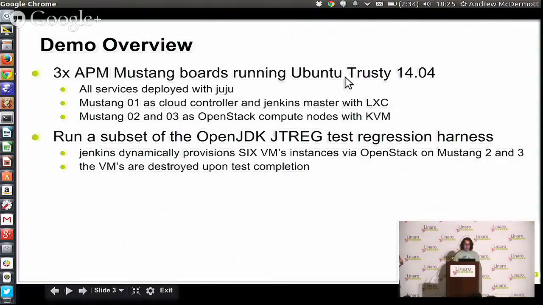So as I mentioned, the three APM Mustang boards, and the point about Juju is that we want to do a production deployment. I mean, I have played around using DevStack, but we want to do this for real, and people in the real world are going to be using something which is not DevStack based.